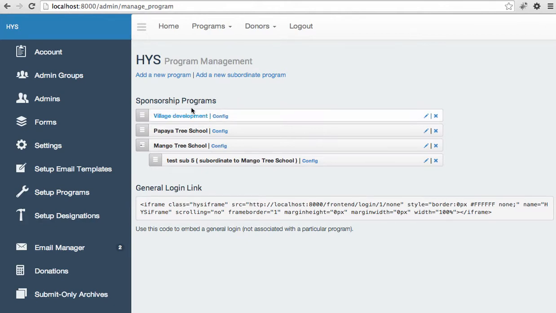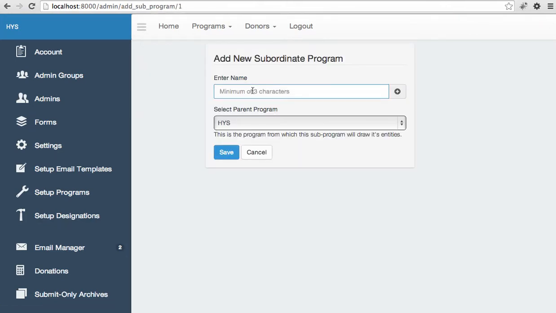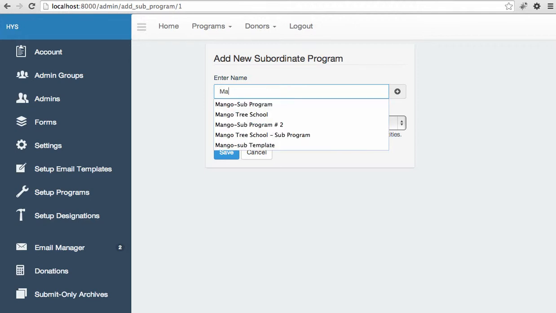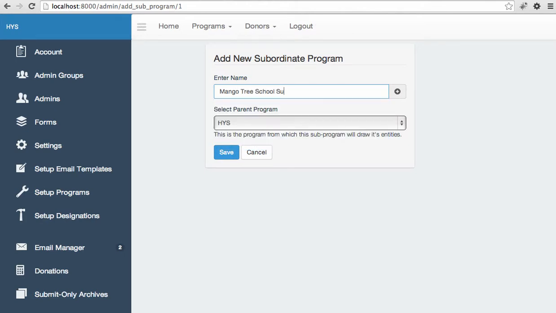In much the same way as you can make a regular program, you can also make a subordinate program. And the way that you do that is that you click Add a new subordinate program. This is under the Setup Programs menu. So we're going to go ahead and click that. And what do we want to name it? Let's call it Mango Tree School Subprogram number 2.